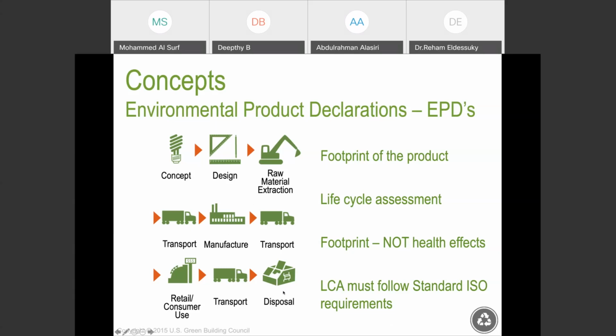So this is the conventional cycle of a building material, where we want to reduce this cycle. We want to have a cycle called cradle to cradle, and we're going to see it in detail tomorrow. This is why it's important to conduct a life cycle assessment. The life cycle assessment is an environmental assessment of the building material to help us decide if this material really helps me reduce my ecological footprint or not. The footprint is not health effects. It's a footprint from an ecological, environmental perspective.